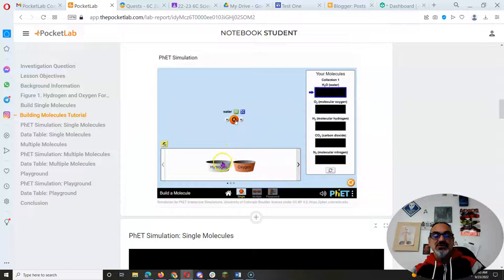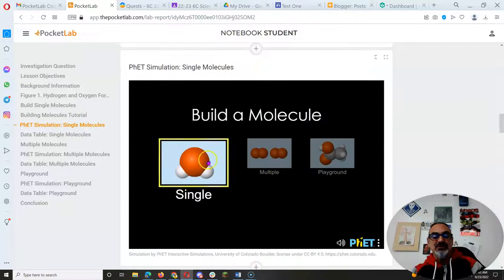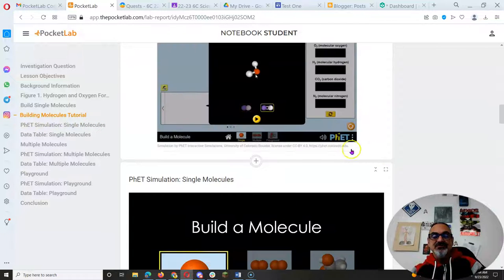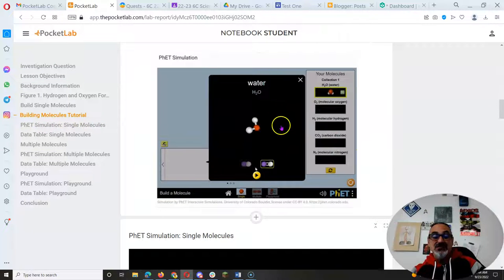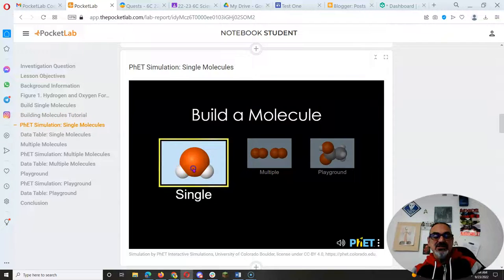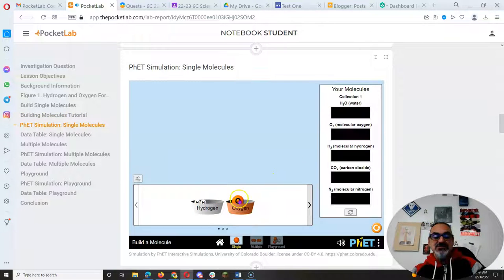So you're going to read about building single molecules, and then your PhET simulation is right here. It shows you how to take 2 hydrogens and 1 oxygen to build a water molecule. And then this is where you practice. This figure here demonstrates, and this one here lets you actually do it. So let's take a little oxygen atom and a couple of hydrogens. And look at that. That tells us we have made water.